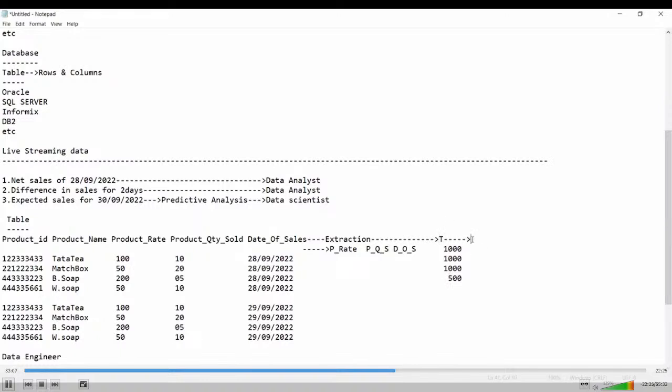So I will create a table with a new column. What is that new column? I will create net sales amount. I prepare a column with the name net sales amount, and I write DOS. DOS stands for date of sales. Now net sales, I'll write here: 3,500. And date of sales is what, guys? 28/09/2022. Am I right, everyone?